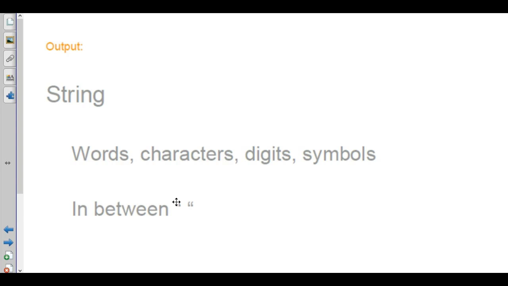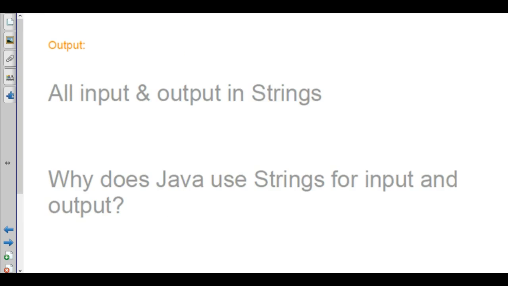Unless you store it in some type of container. And we'll talk a lot more about those containers as we move forward. So all output and input in Java is done in strings. That is a very important statement. All output and input is done in strings.